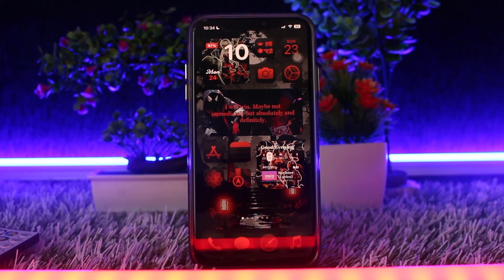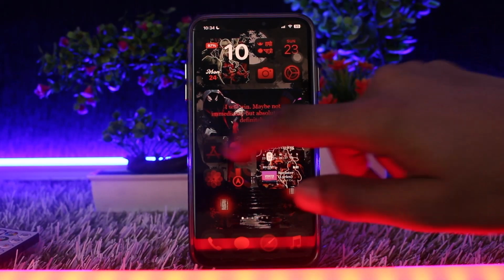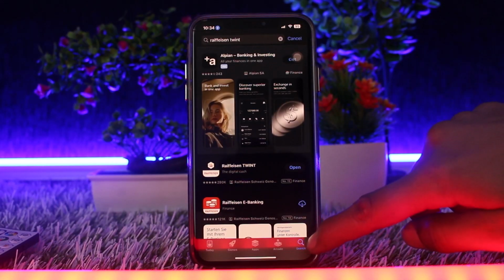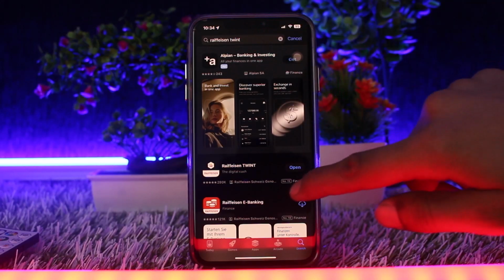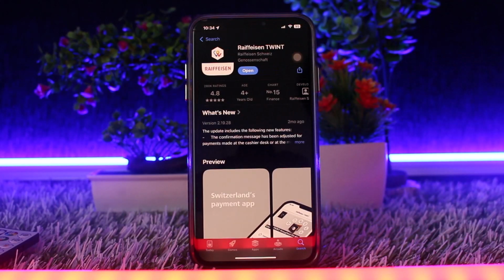So the first thing that you need to do is head over and open up your app store, and then tap on the search icon on the bottom right, and then on the search bar type in Raiffeisen TWINT. Now once the app loads, tap on the app and check to see if the app needs an update or not. Sometimes the older version also might be causing the issues that you are facing, so just simply updating the app to the latest version will fix your issue.